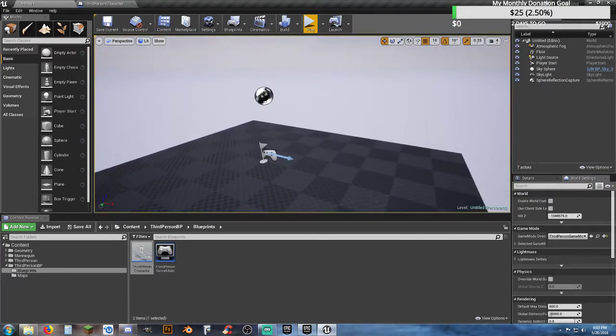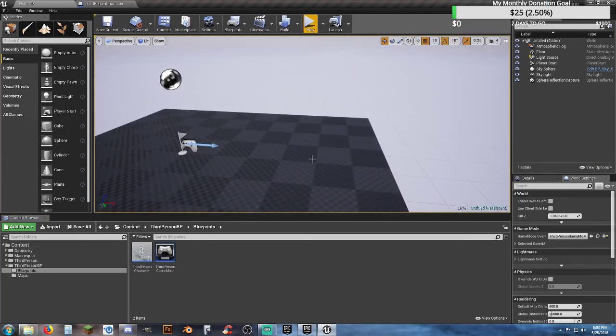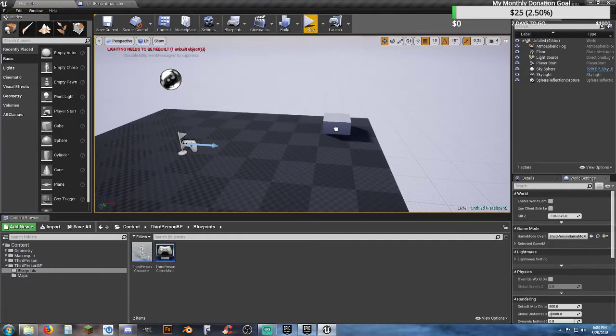So the first thing we want to do is come up with the concept of what we're going to use. I'm going to make this kind of simple. I'm going to grab a cube and set it in a map.